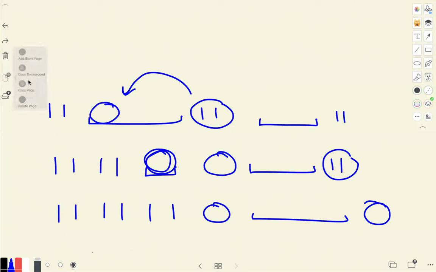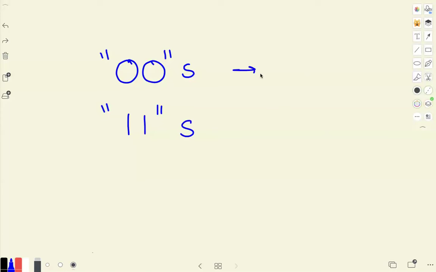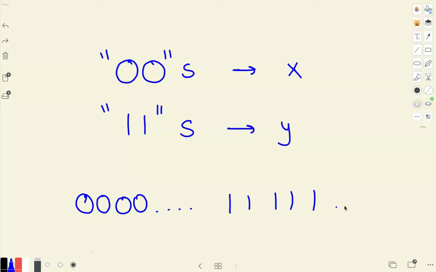Now, let's try to build up more. You can collect all the 0, 0s together, if possible. 1, 1s can also be collected together, if possible. Now, if there are some X 0, 0s and some Y 1, 1s in the string, can you place all the 0, 0s and all the 1, 1s like this to expand the maximum length of your string? You can. Correct? Is this making sense?